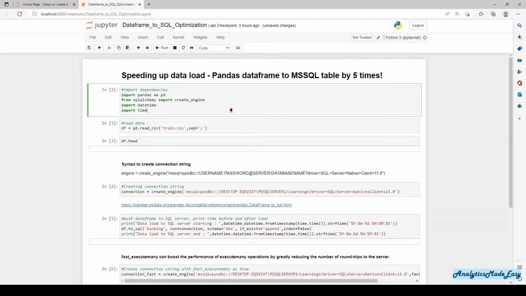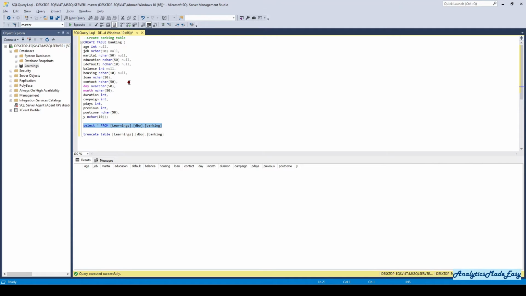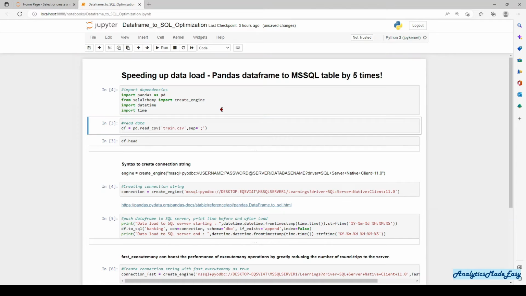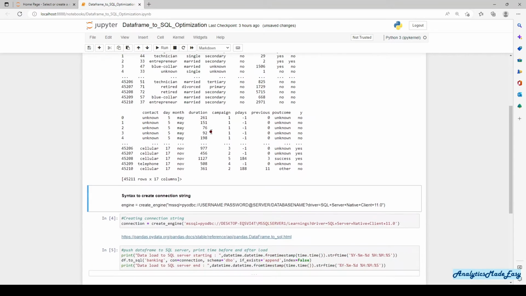All right, so I'll import the dependencies. SQLAlchemy is what I'll be using to interact with my SQL Server, and I have a developer edition installed on my machine. I will create a table called banking in the learnings database, which is empty for now. Let's get the data, which is from Kaggle, and see how the data looks.